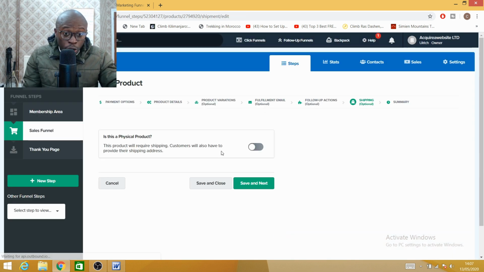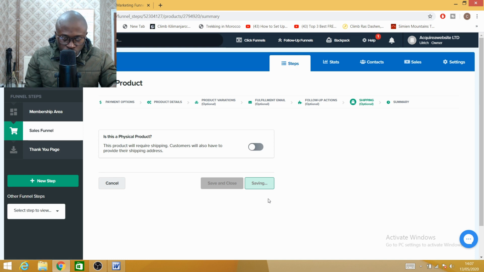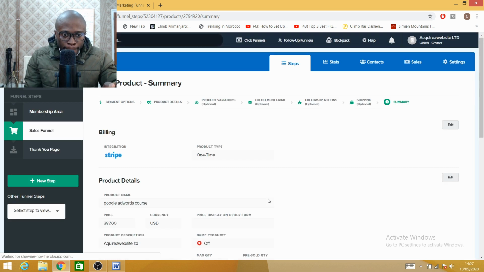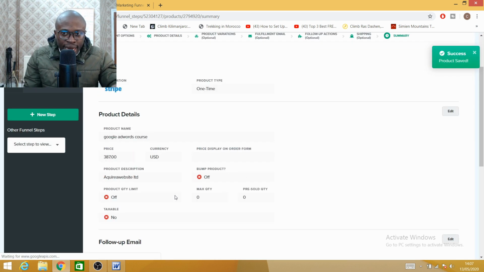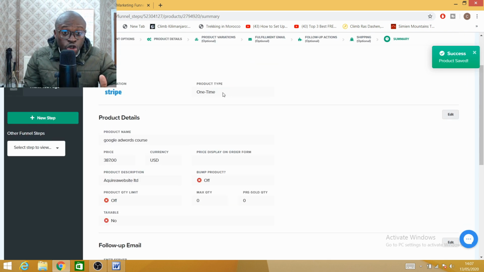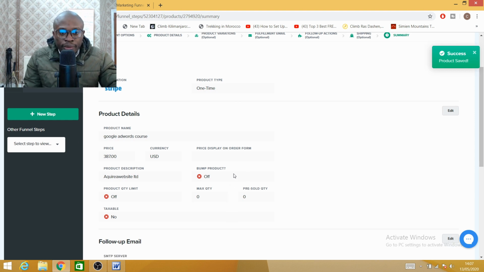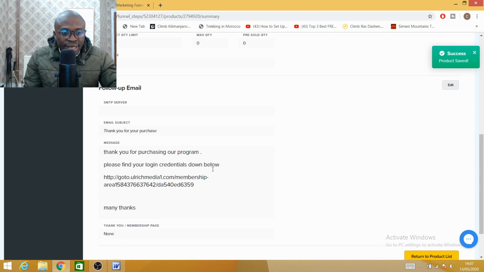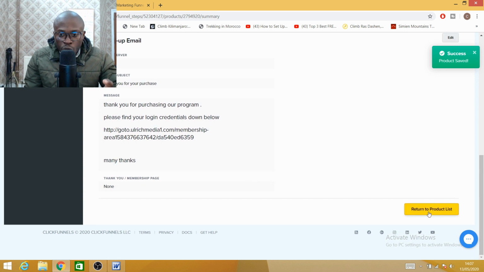Is this a physical product? No, our product is a digital product. I'm not going to activate that. I'll just click on Save and Next. And now our product has been created successfully. So you just now need to double check if every single detail that's written here is correct. As you can see, all my details are correct. I don't really need to worry. And I need to click on Return to Product List.